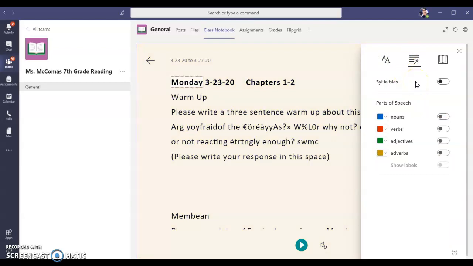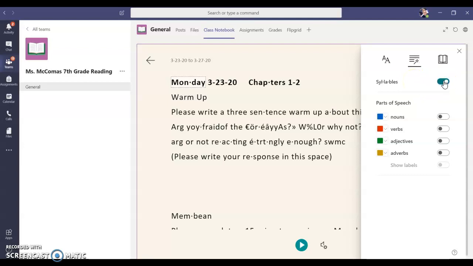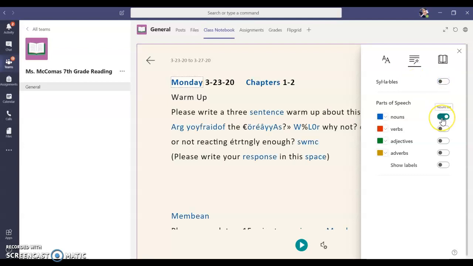I don't know if your ELA teachers want you to know this, but you can have this divide the syllables for you, or you can have it highlight all the nouns, all the verbs, all the adjectives, adverbs. Maybe I want the adjectives to be purple. I can just do one of these. I can do 2 or 3 of them, or I can do all of them. Be great if you're just learning English, you would know, oh, everything in blue must be some kind of thing or person or place.